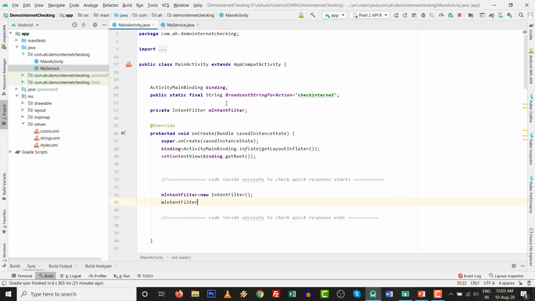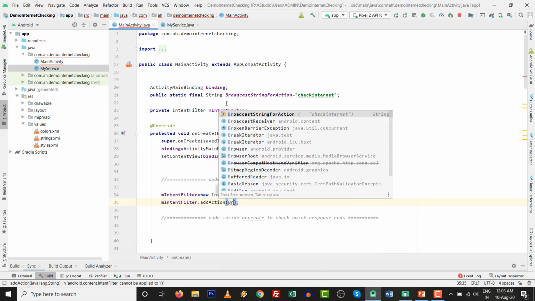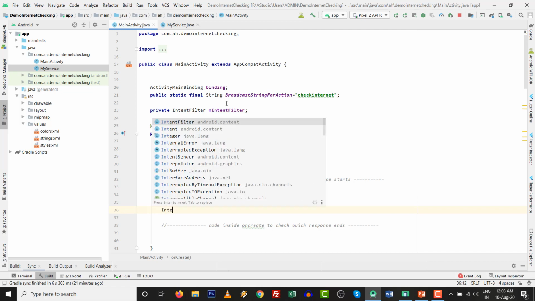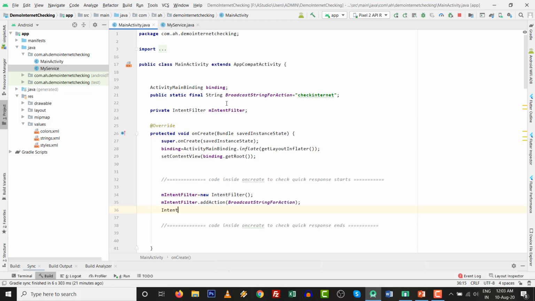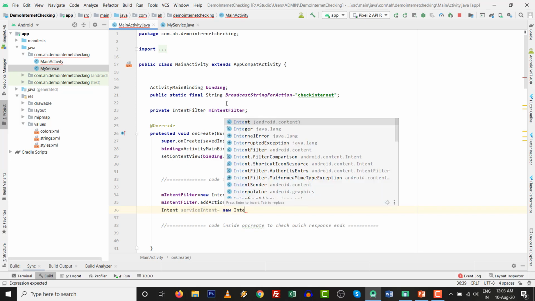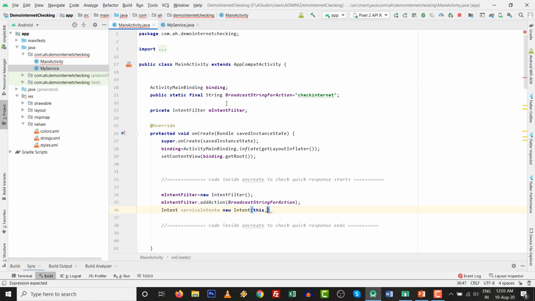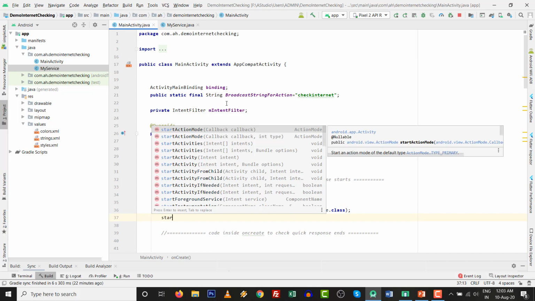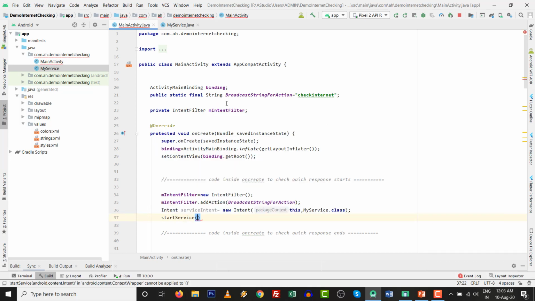And intentFilter.addAction, I type our given broadcast string action, whatever we have done with the public static final string at the top. And I type intent service intent, whatever name you want to give the intent. I type new Intent, first MainActivity.this and MyService.class. I want to start with this one, so I type startService, and serviceIntent I want to pass within that.